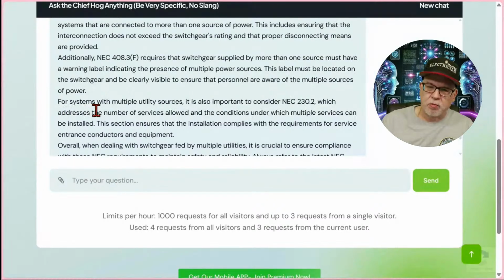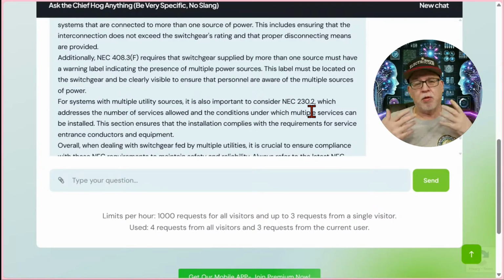It says for services with multiple utility sources, it is also important to consider 230.2, which is talking about the multiple sources that come into a building. Typically a building gets one utility, right? One service. But depending on the size of that service, the capacity necessary, you could have more than one coming in. And there's also situations for, again, reliability. Maybe it's a COPS system or something like that that needs to have multiple services. And typically, obviously, they would come into equipment, but there would be a mechanism in place so while one's running, the other one's not. So they're kind of like a backup type of thing.